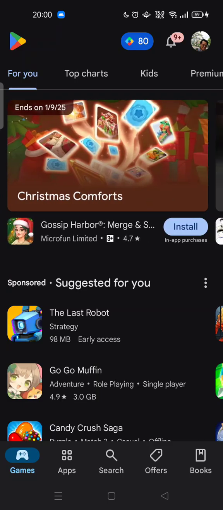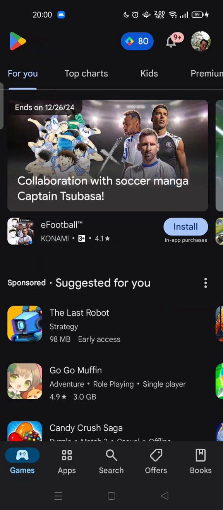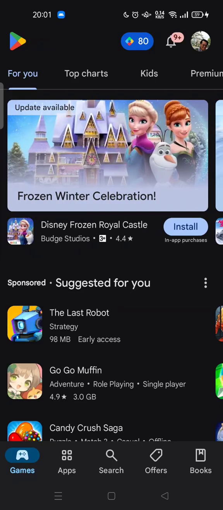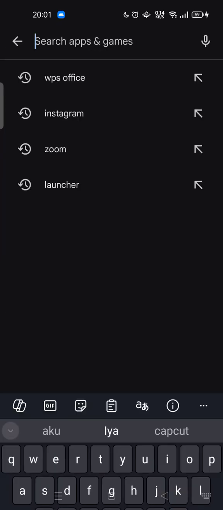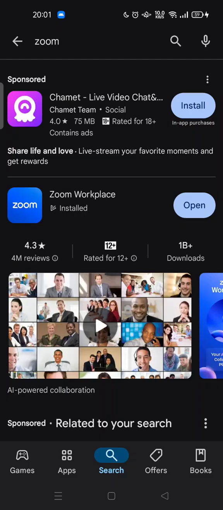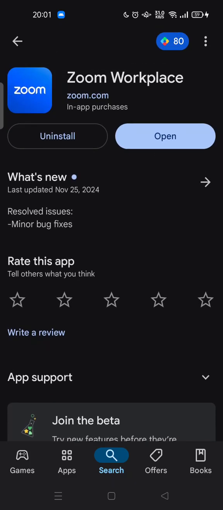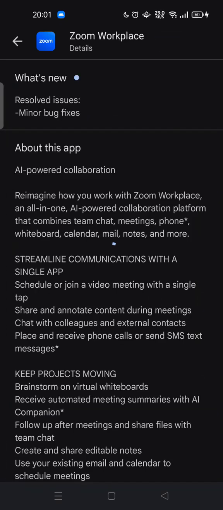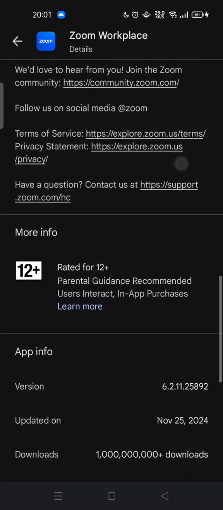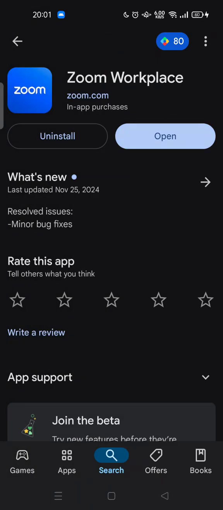So here you can try to open Play Store first and find Zoom Workplace. You can type Zoom, find Zoom Workplace, and try to update this app. You have to keep it up to date so your minor bugs will be fixed. And also, if there are new features, you can try them. After the update, please open your Zoom Workplace.